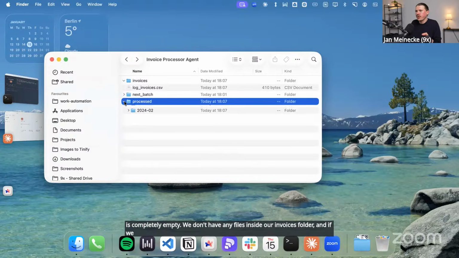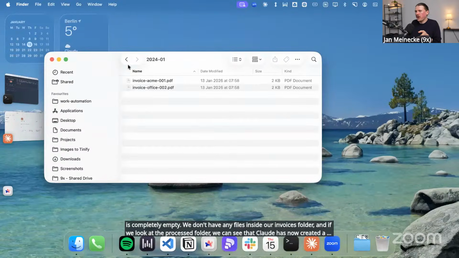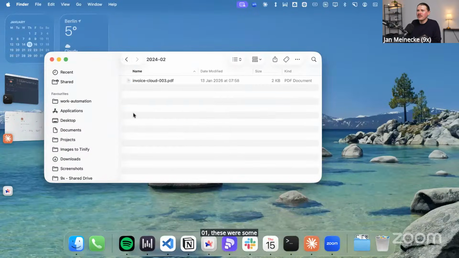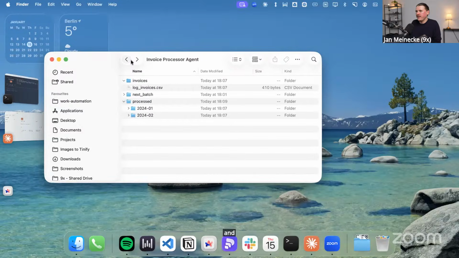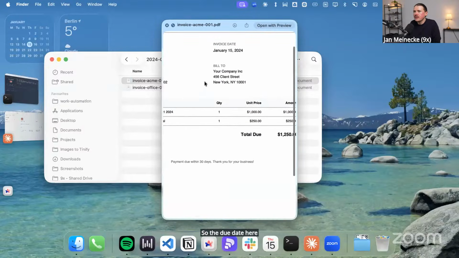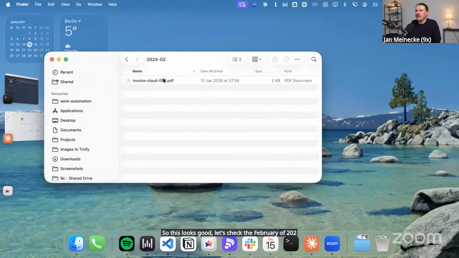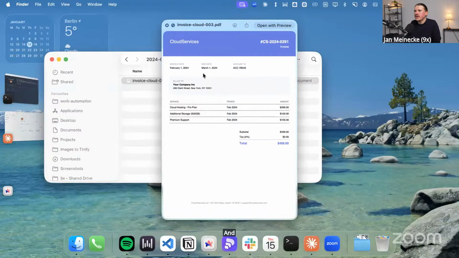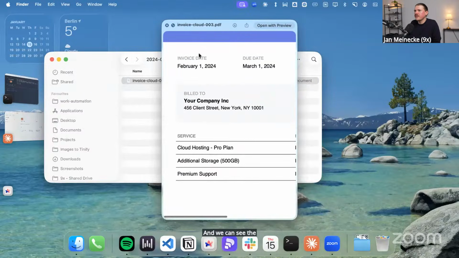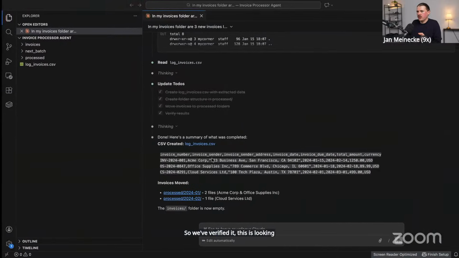And if we look at the processed folder, we can see that Claude has now created a 2024-01, these were some old sample invoices, and 2024-02. So it looks like it's, let me just verify this. I'm going to open this one up. So the due date here was January 15th, 2024. So this looks good. Let's check the February of 2024 folder. And we can see the invoice date, February 1st, 2024. So we've verified it. This is looking good.